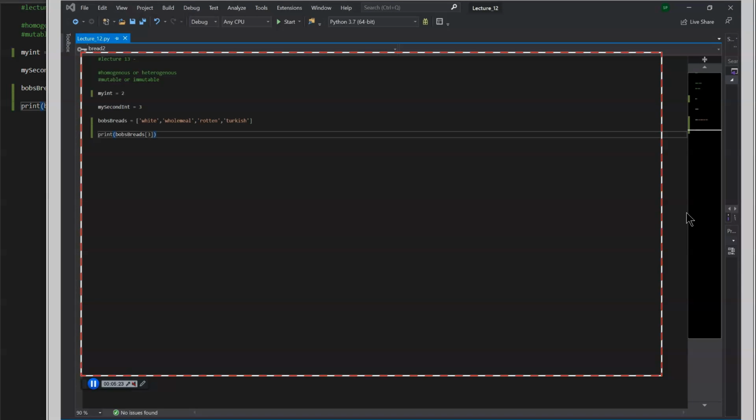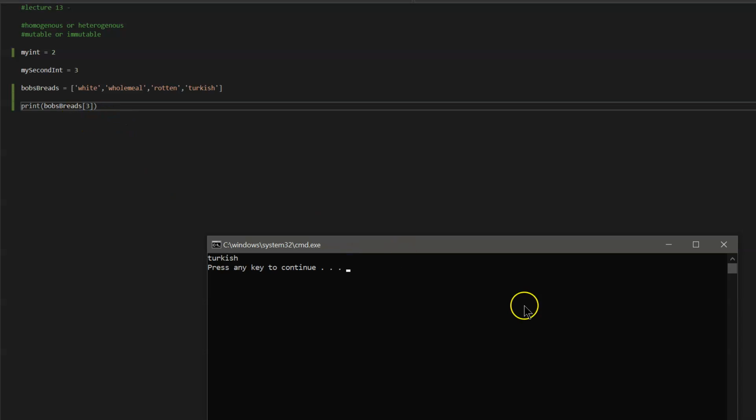what actually happens here is, we have 4 elements in the list, and we will name them 1, 2, 3, and 4. Right? And when we're doing print Bob's Breads 3, you may be already thinking, oh, good, that means we're printing the 3rd element, which is rotten. But then you'd think, well, then how come it printed Turkish when we ran it? Because if we go back here and we run it, it prints Turkish even though we entered 3.